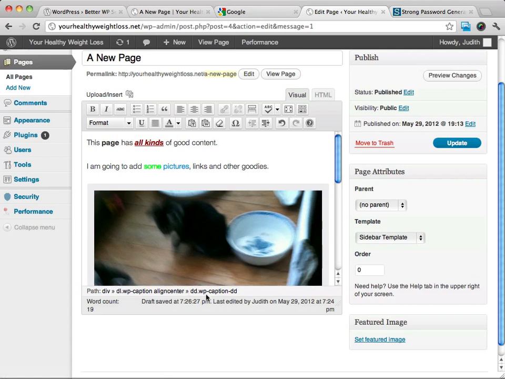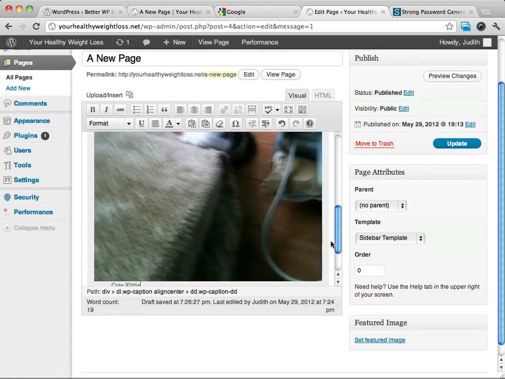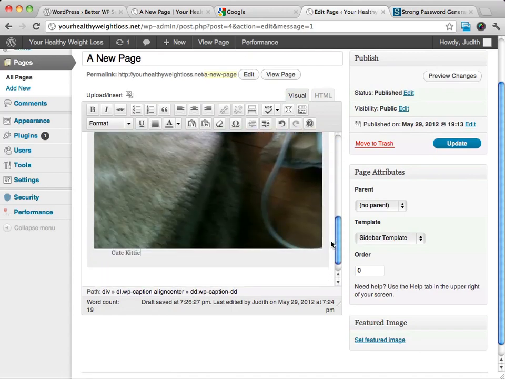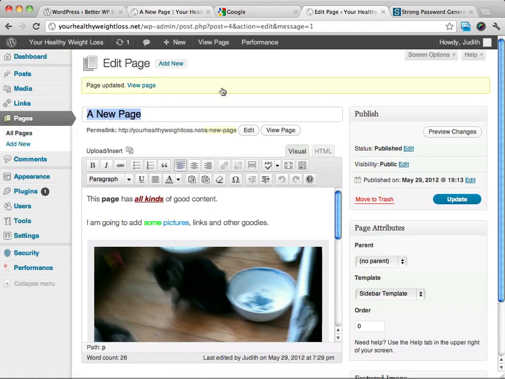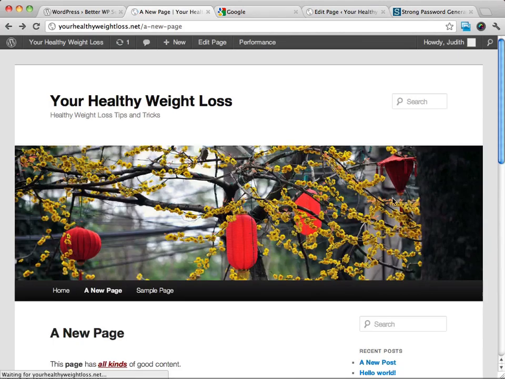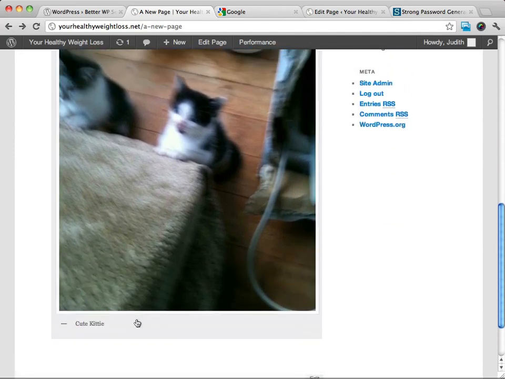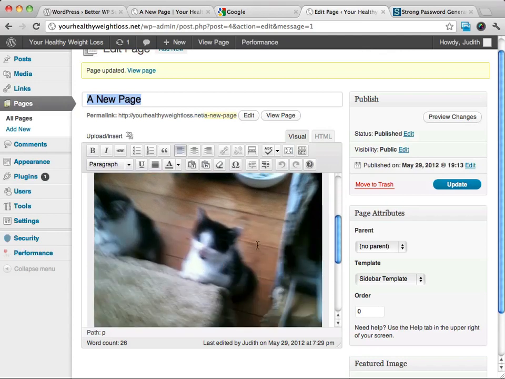You just click Insert into Post, and you can see that my picture was now added into the post. If I click on Update, or into this page, if I click Update and then update this page, you'll see that my kitty was added in there. You can see the little comment down below. That was what I wrote in there, cute kitty. Like I said, that could be anything at all you wanted.